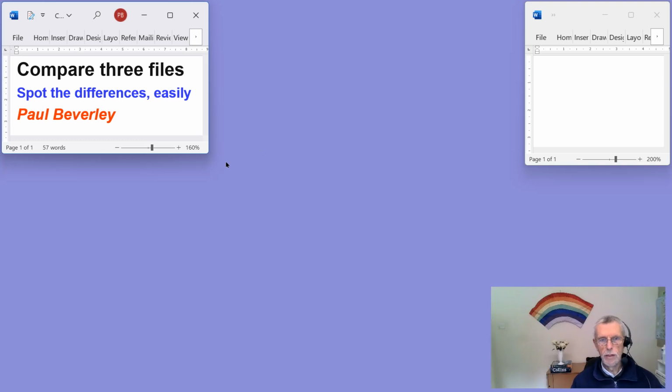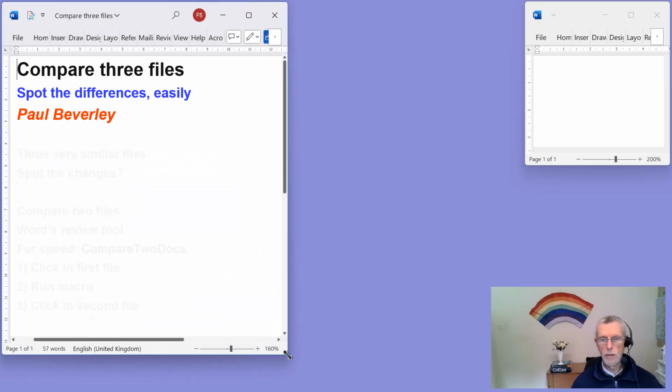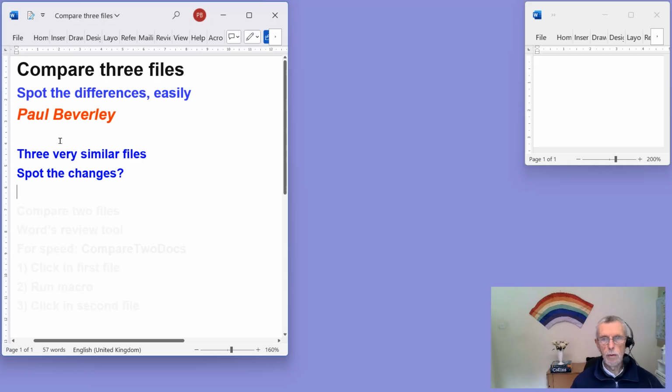We've got a new macro today allowing you to compare three different files. Three files that are actually similar, but they do have a few differences. And the question is, with three files, can you spot the differences between them? Or can we help you to do that?